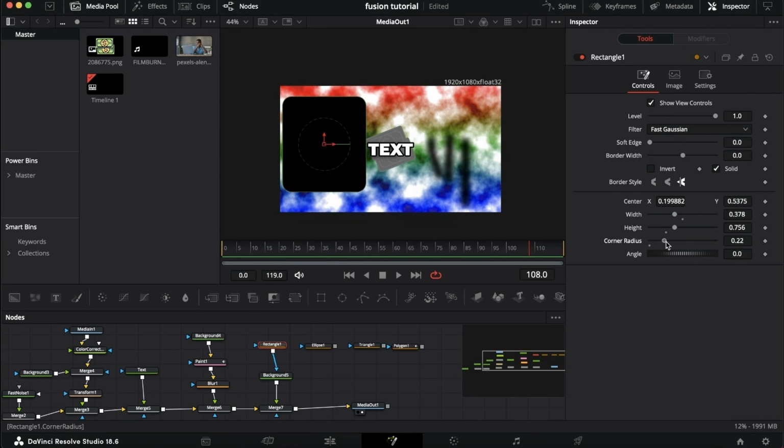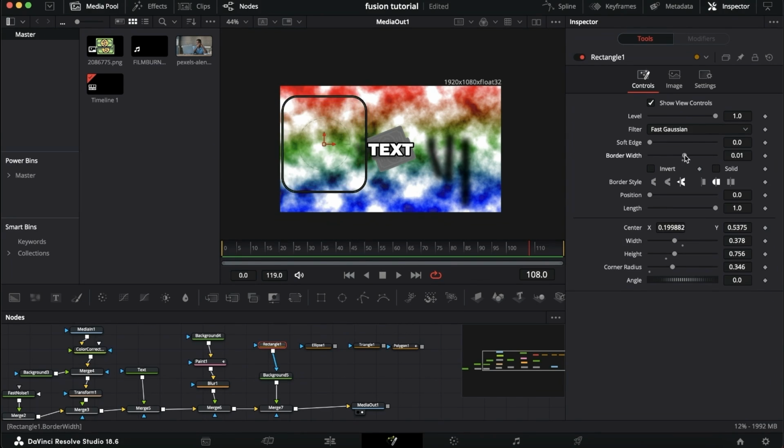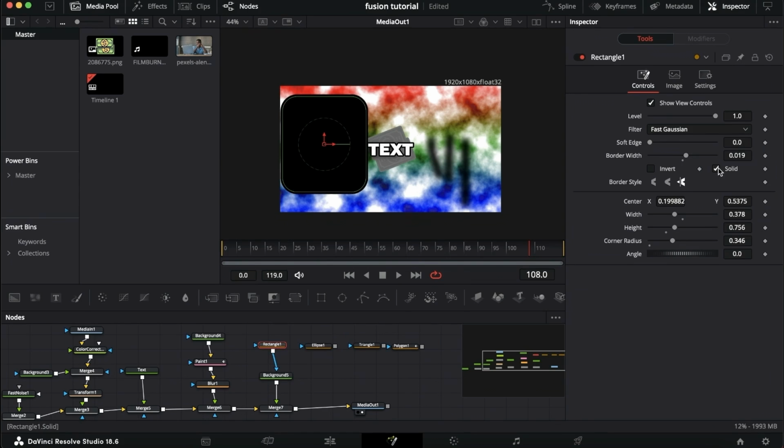Another thing I can do is control the corner radius, so that's pretty self-explanatory, and you can see how that looks on the screen. So this is what you're going to be doing basically to create any shape that you want. Another thing you can do is change the level, which is like the opacity, and the border width. If you actually want an outline only, you can uncheck the solid box and then only have the outline like that. But I'm going to recheck it in this situation and reset the border width.